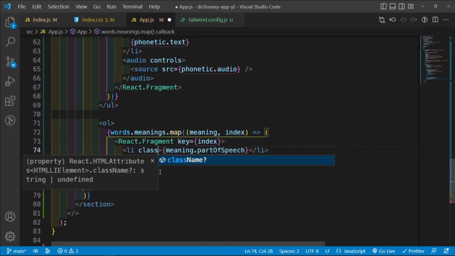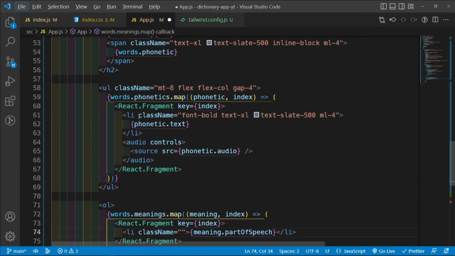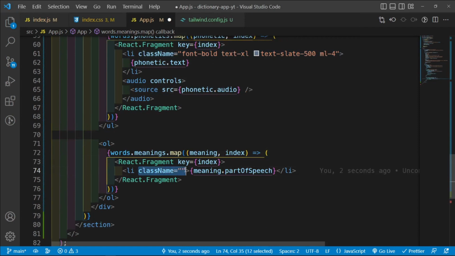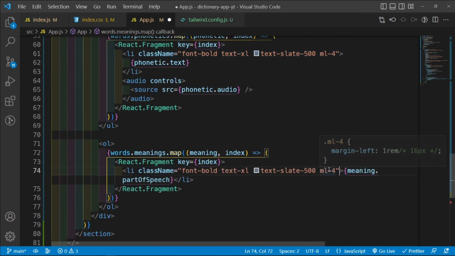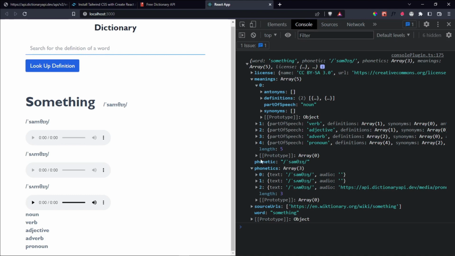And then let's style this out. So give this a class name. Oh, you know what? It should have the same class names as this one. So we can just copy this and paste it here. We don't need this margin left of 4. And I've just realized that even here we don't need the margin left of 4. So let's remove it.